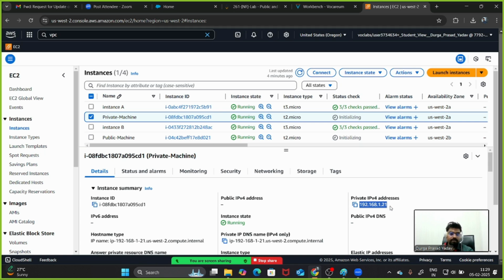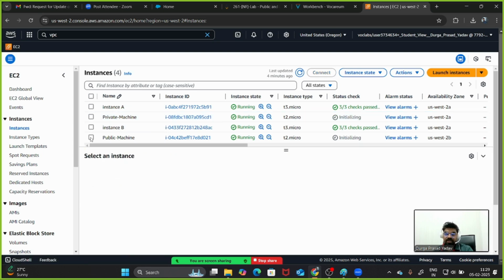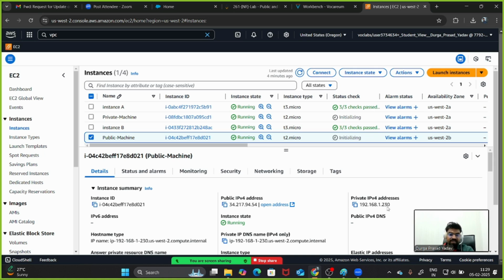1.1, 1.21? Yes, sir. So the 21st IP is assigned to this machine, right? Out of how much? 123. Out of 123, it has assigned the 21st number of IP. Like the same, if you select the public machine, so this public machine's private IP is 1.230, means from 128 to 254, in between of it, it has assigned 230 to us.